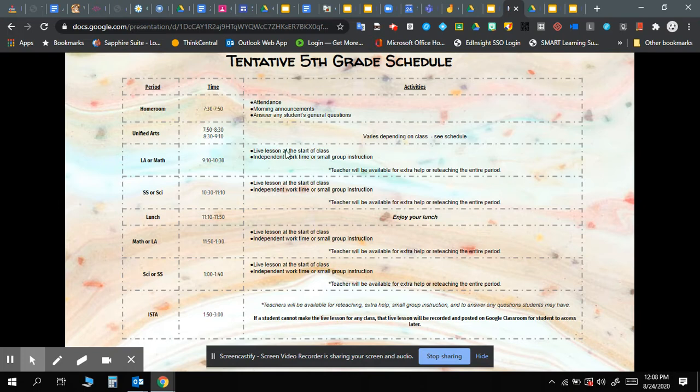And we then have unified arts. Now, unified arts are like your specials from the elementary school. Each section has a different schedule, so you want to make sure that you look at your schedule to see which unified arts you have. You'll have two different ones back to back. Your first one is from 7:50 to 8:30, and then your next one is from 8:30 to 9:10.